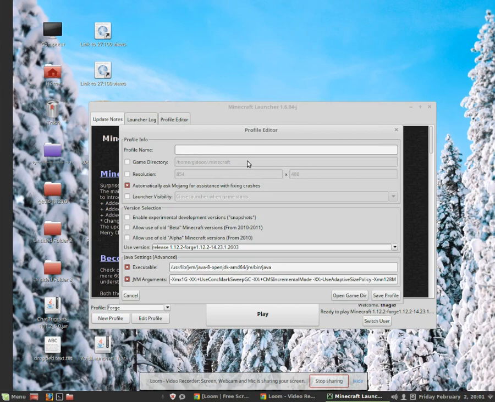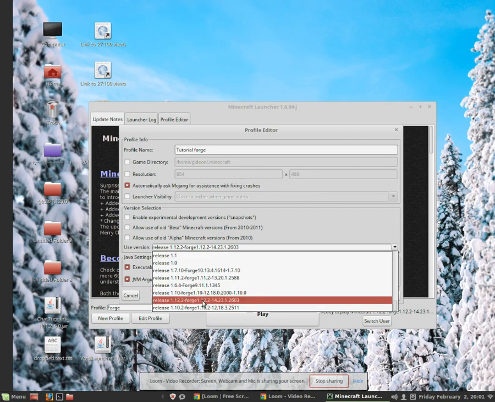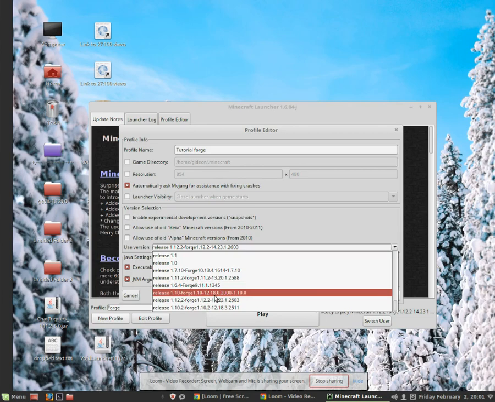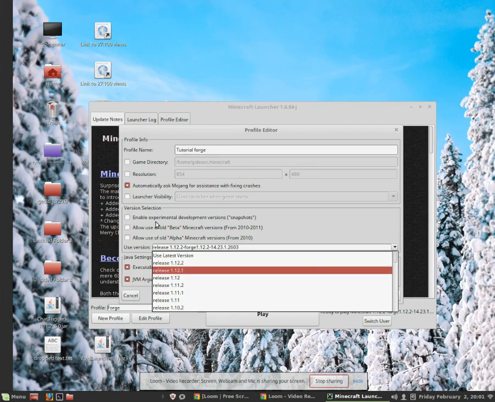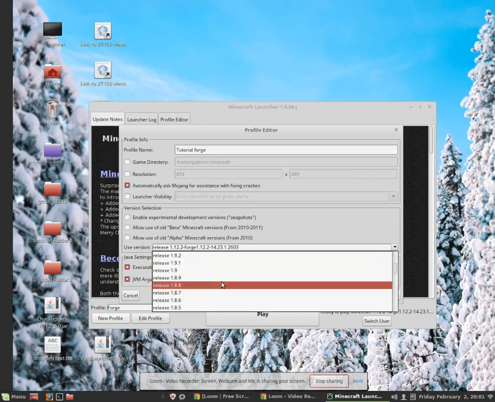Let's name it Tutorial Forge. And then whatever kind of version you want, I would recommend higher versions. These versions down here won't be here until you download. I just downloaded them. So download any kind. I would use latest, so I'm going to use latest. I can't do that because I already have it.